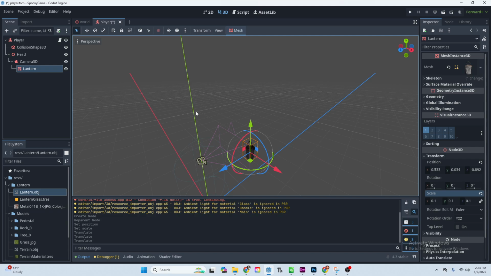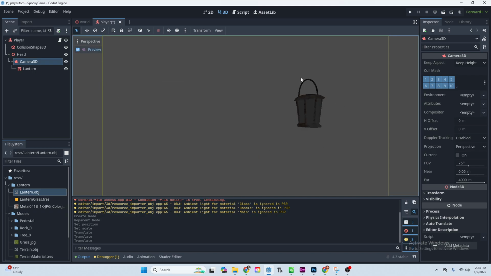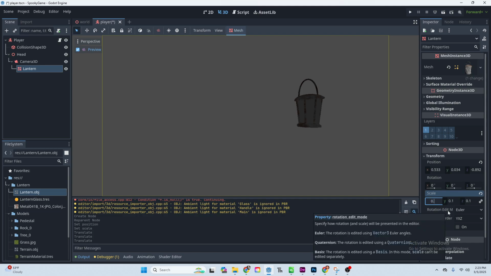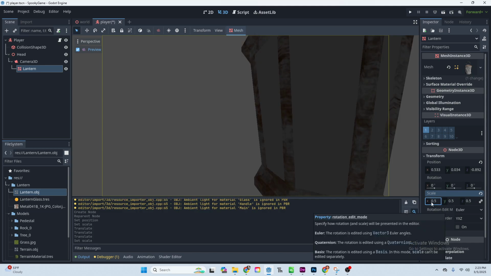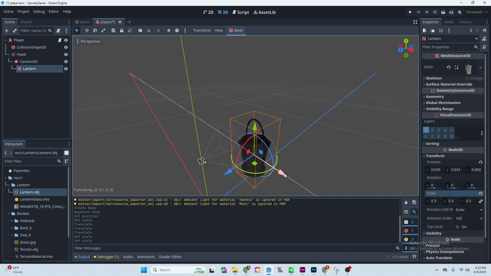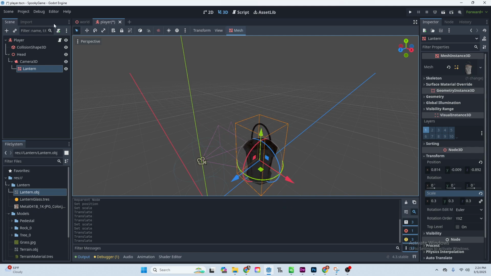Now, in order to see what this looks like in the game world, we can click on our camera and check this preview button. Okay, so now we have this tiny lantern, and we're going to need to make it a whole lot bigger. Let's set the scale to 0.5. Okay, maybe too big. Let's go 0.3. Okay, that's a little better. And we're going to want to uncheck preview.